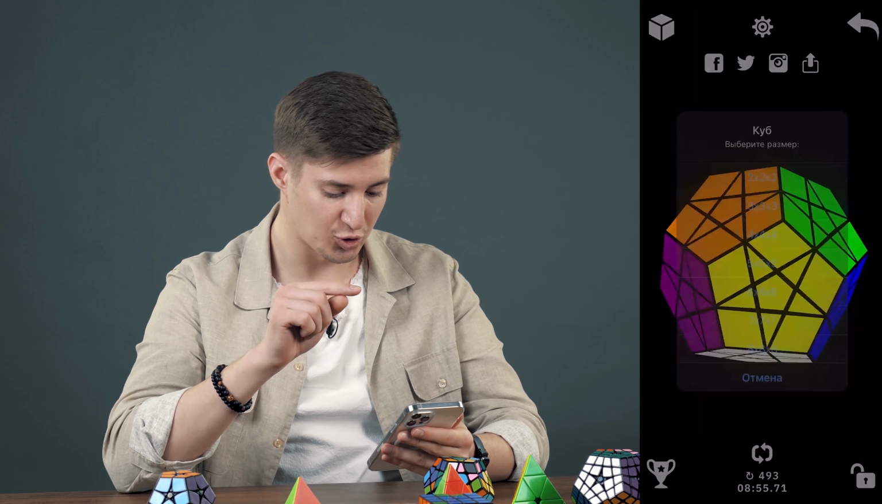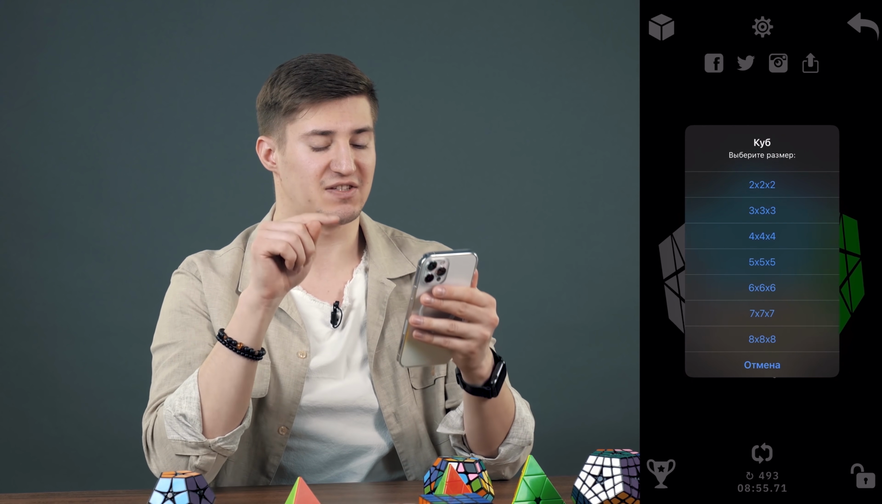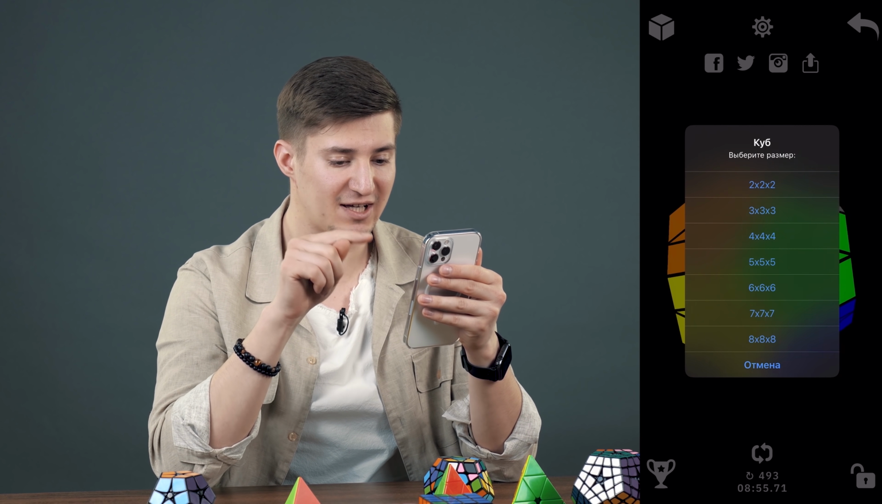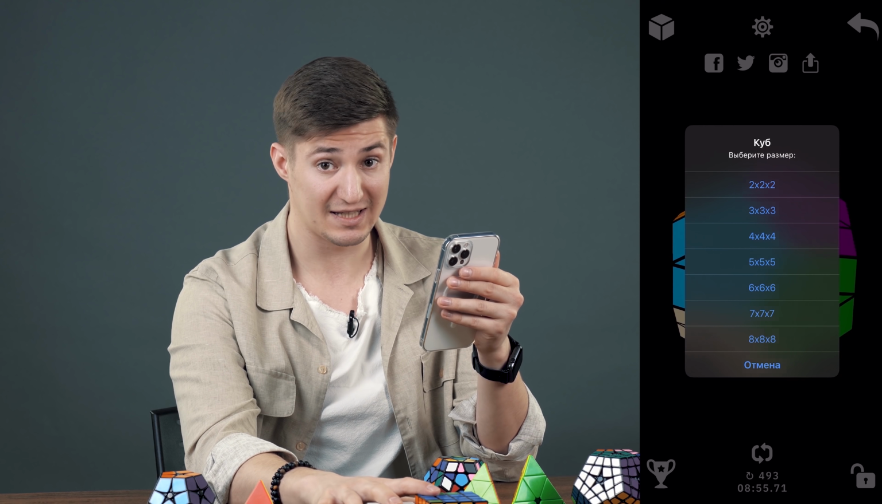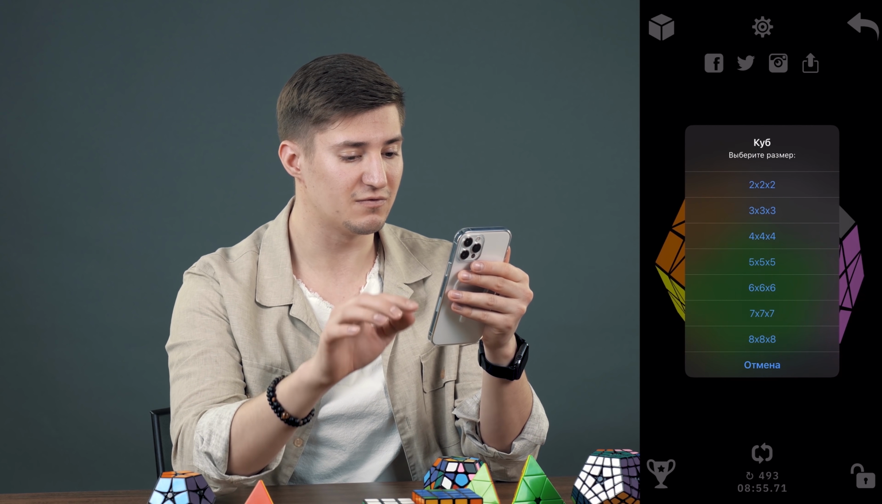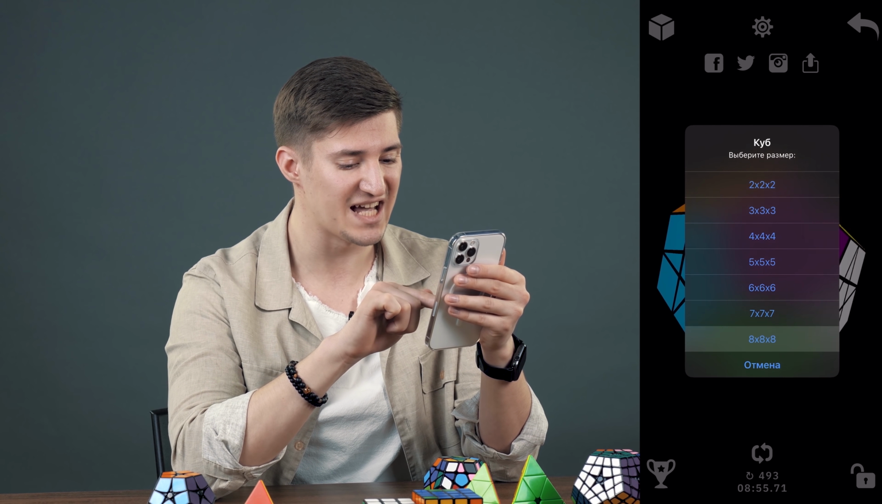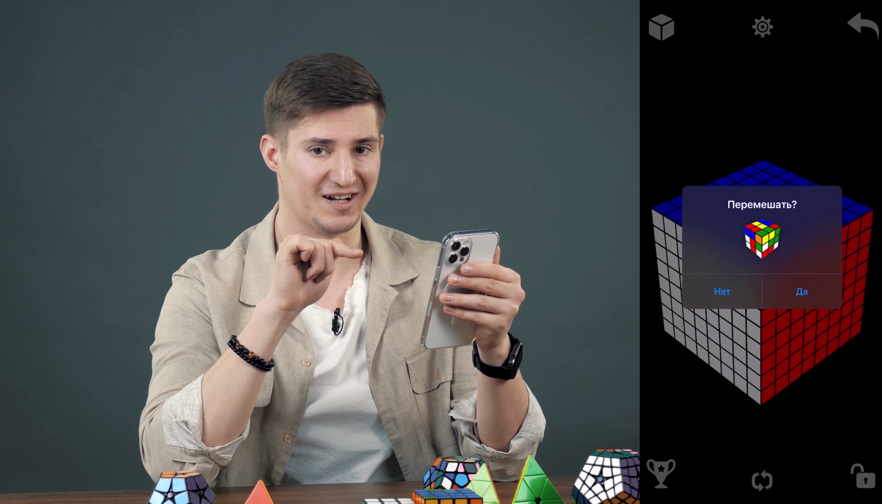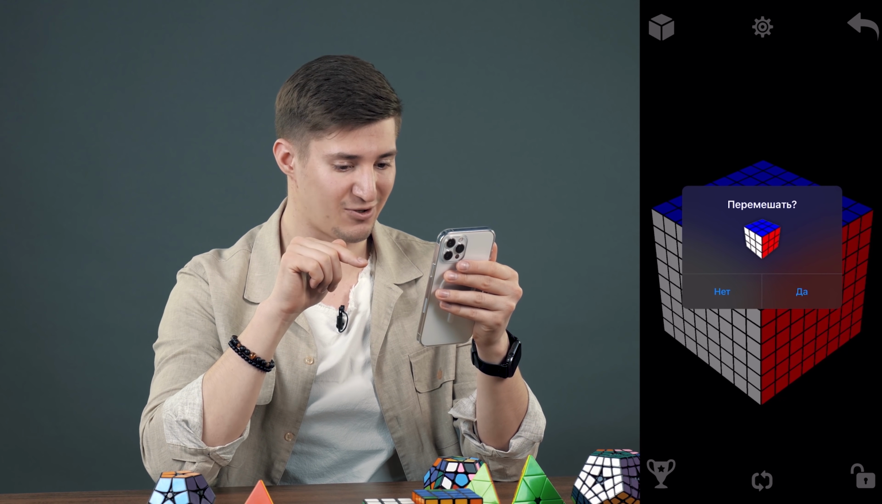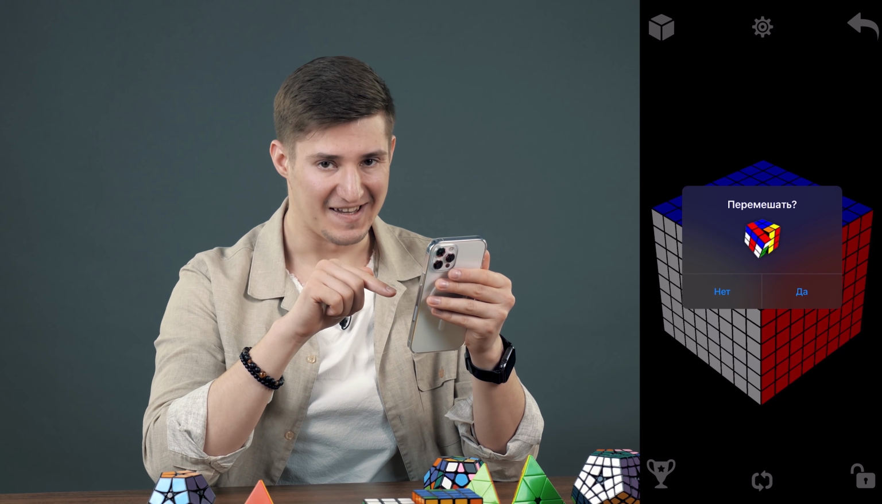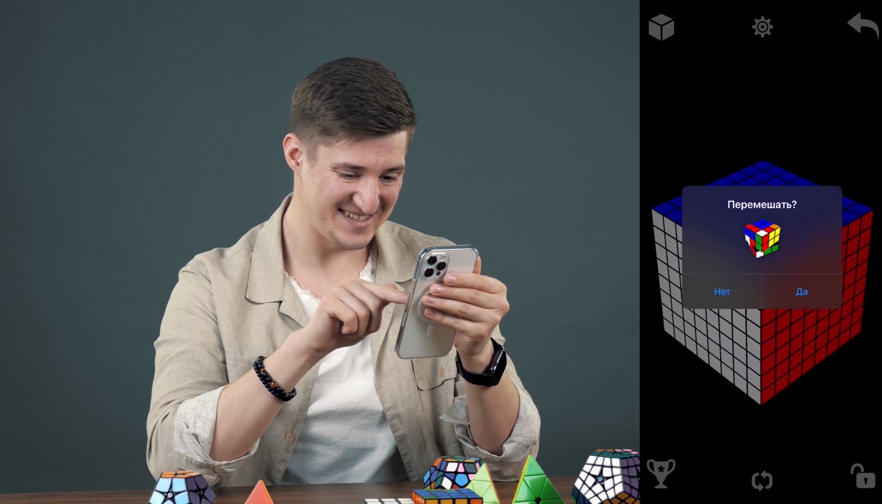Now, here comes the boss of today's video. I will solve the largest Rubik's Cube that exists in this application. Out of all sizes, there are 2x2, 3x3, 4x4 here, and 8x8 is the largest size of the cube. I've already chosen it, it remains only to scramble and start solving. I'm scared, to be honest.